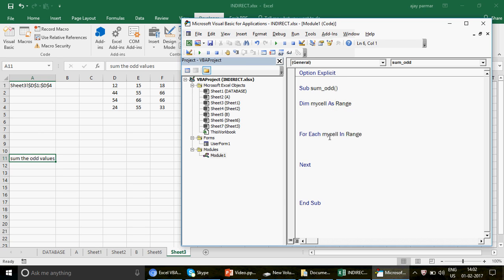So this is what we are going to do. Dim myCell As Range. For Each myCell In Range, this is how you write the collection loop. Now in your case, what is going to be the range? That's very interesting. So in my case, the range has to be this, which is D1 to D4, right? Because here you have to write that range.